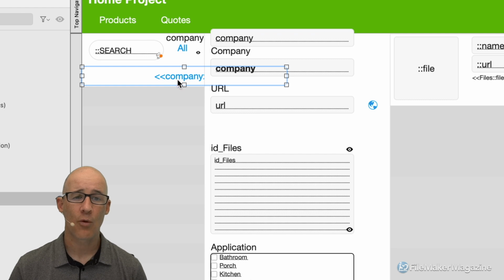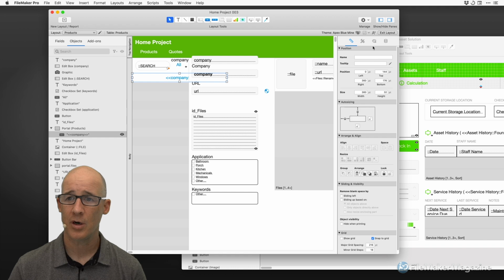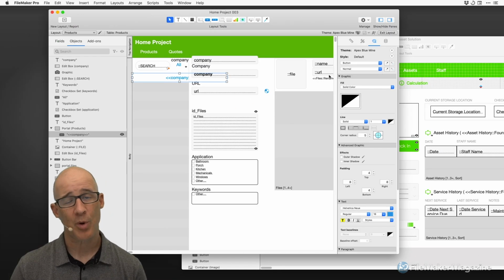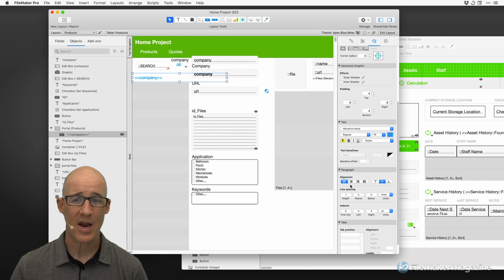I have a row already in here, a button, I believe, which we'll go over here. We'll go to this. Yes, we can see that it is a normal button. It's not a button bar. I might change that to a button bar because button bars allow us to access FileMaker's calculation engine. But for right now, I am going to style this by simply making the alignment to the right.